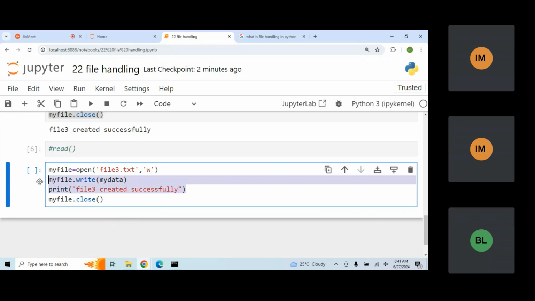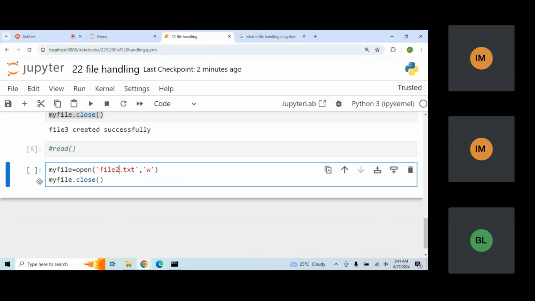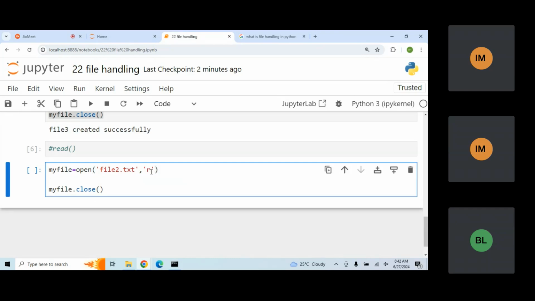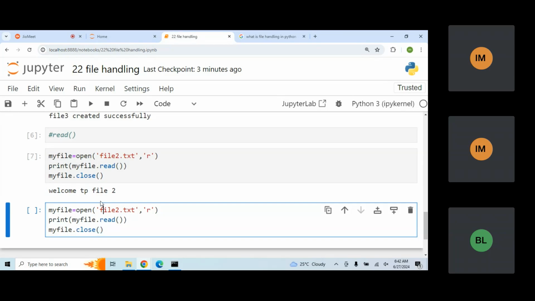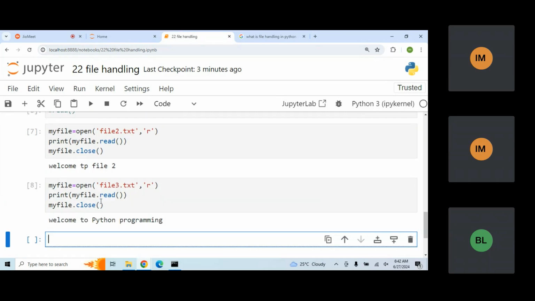For example, I want to first check file number 2.txt, and here I need to change the mode to r because I want to read the file. Here I need to use the print function, and then mention my file dot read function. Using this function I can read the data. And now you can see "welcome to file2" is printing here. Similarly, if I want to check file3 and mention file3 here, you can see "welcome to Python programming" is printing here.